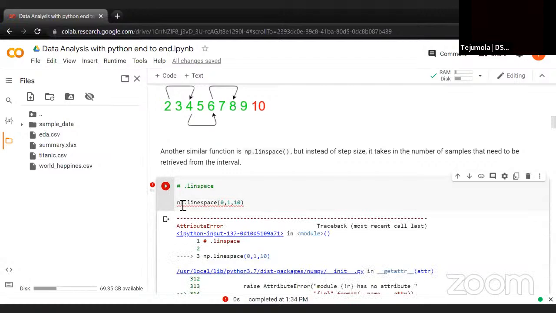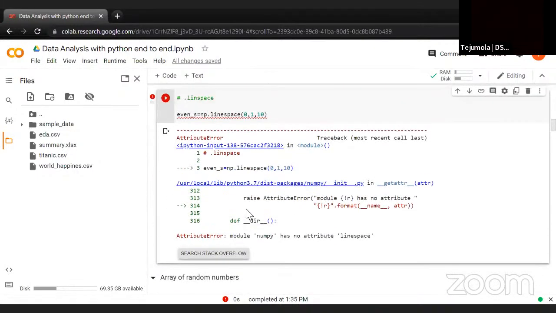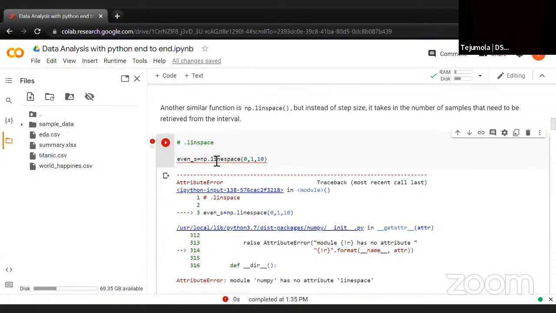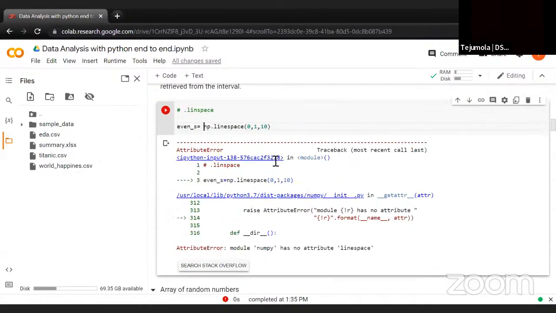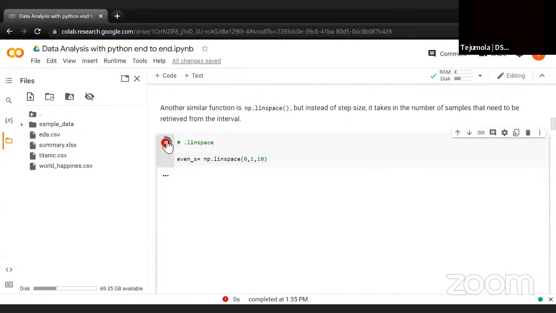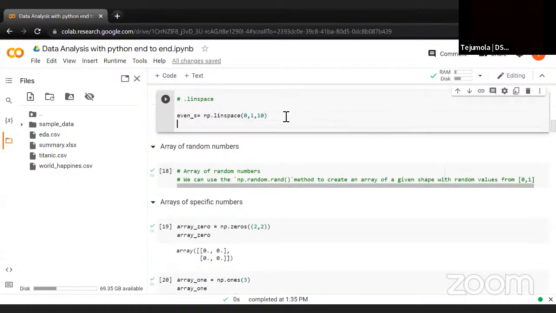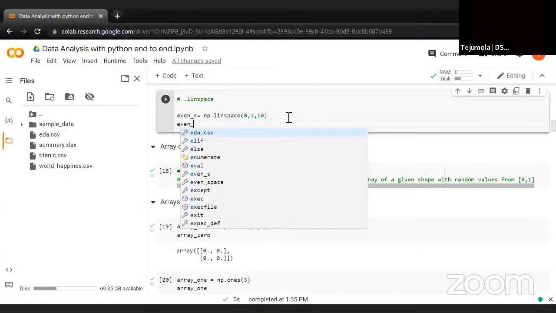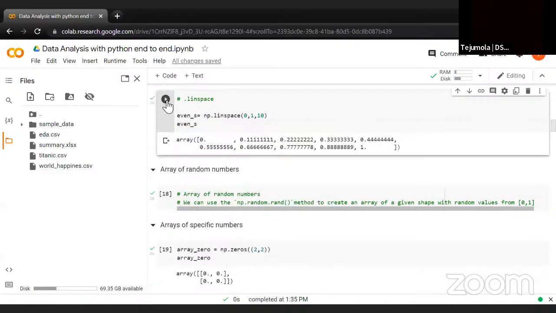Okay, let me save it in a variable, let me use x equals this. Oh, sorry, it's linspace. Okay, so let's just print it. So we have created an evenly spaced array. So there are a lot of things.